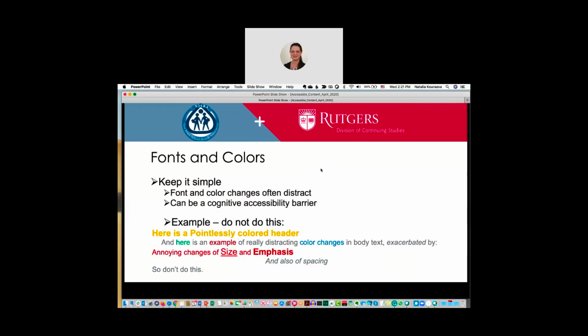Okay, let's talk about using styles for accessibility. Fonts and colors, very important. So again, the same rule applies here. Keep it simple. Fonts and color changes often distract attention and do not help us to get the main idea. It also can be very overwhelming. It could cause a cognitive accessibility barrier.